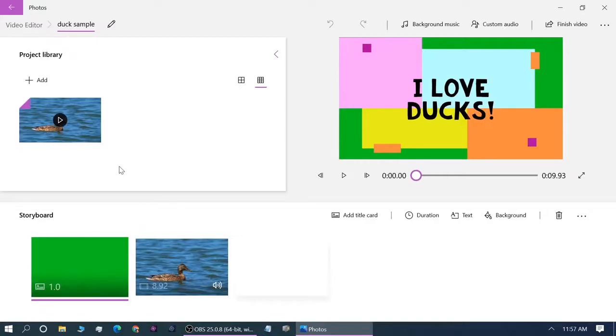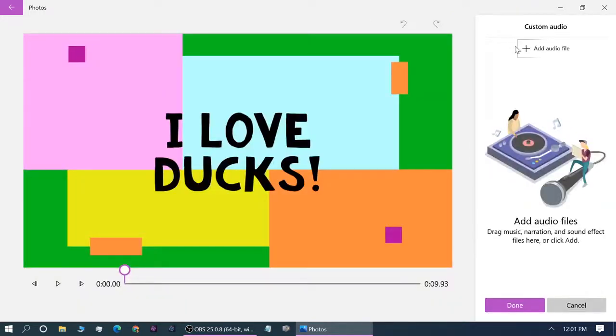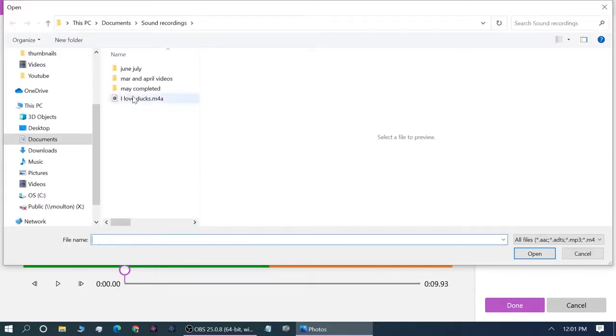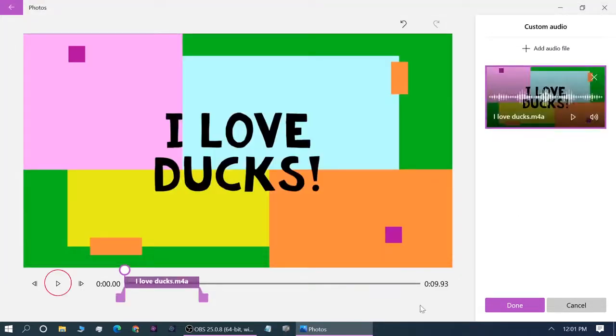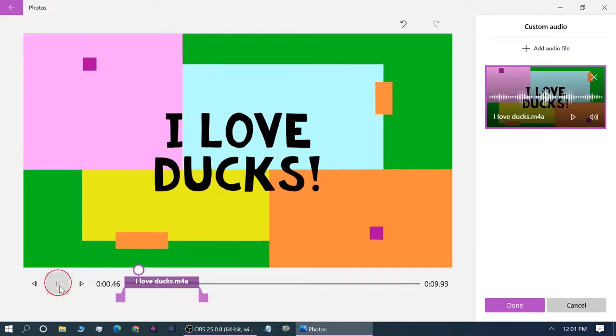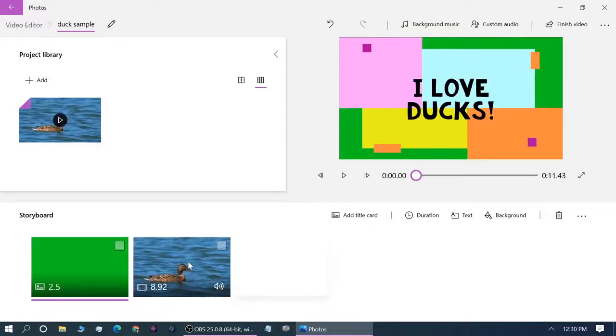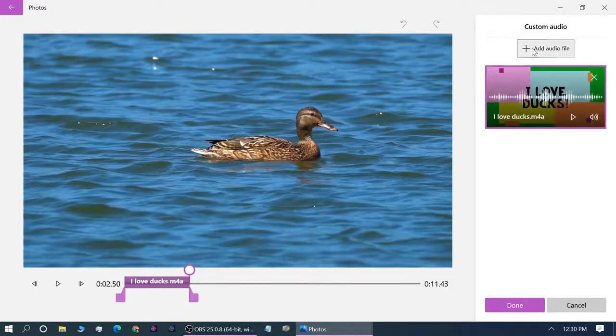Now that we have the audio file for our narration, let's add it to our video. Open up your video project again. Select Custom Audio. A box will appear. Click Add Audio File. Select the narration audio file that you just recorded. Click Open. You can preview the audio file by clicking the triangle play button beneath the preview screen. Sound effects and custom music can be added in the same way.